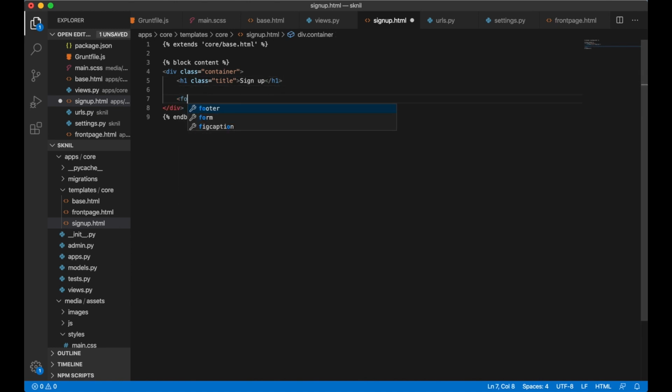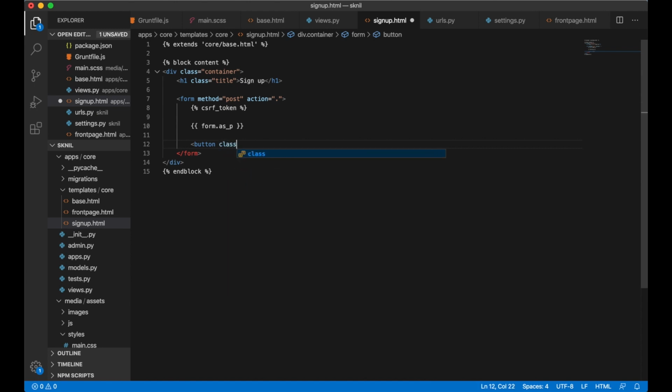Below the title, I want to add the form, method post, and the action can be just dot, and that will point to the view we are on. So here, I need to add something called a CSRF token. This will prevent submissions from other pages. Below here, I want to generate the form by saying form.as_p, so it will be generated as paragraphs, and add the submit button below. Button is primary, type submit, sign up, and save.